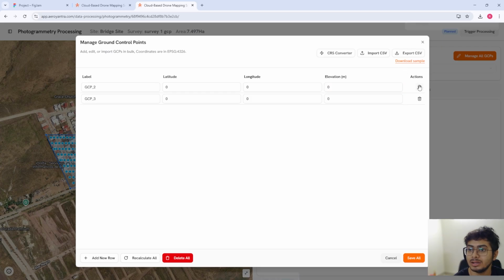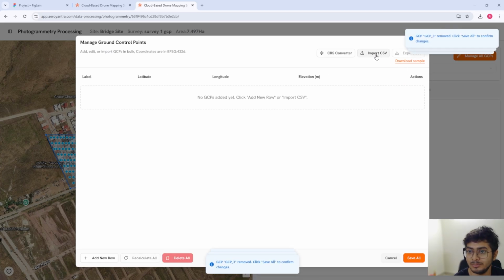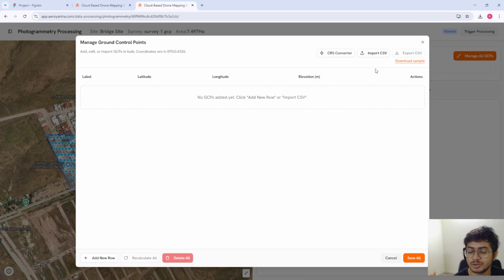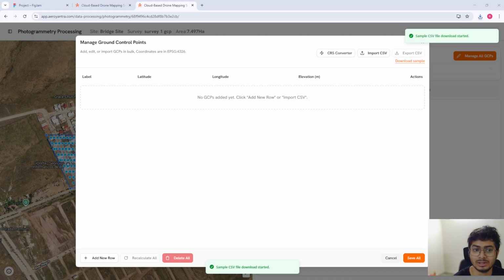The other way is to import the CSV. To import the CSV, your CSV should be in a certain format. To check the format of your CSV, just click on the download sample, and this will get downloaded.